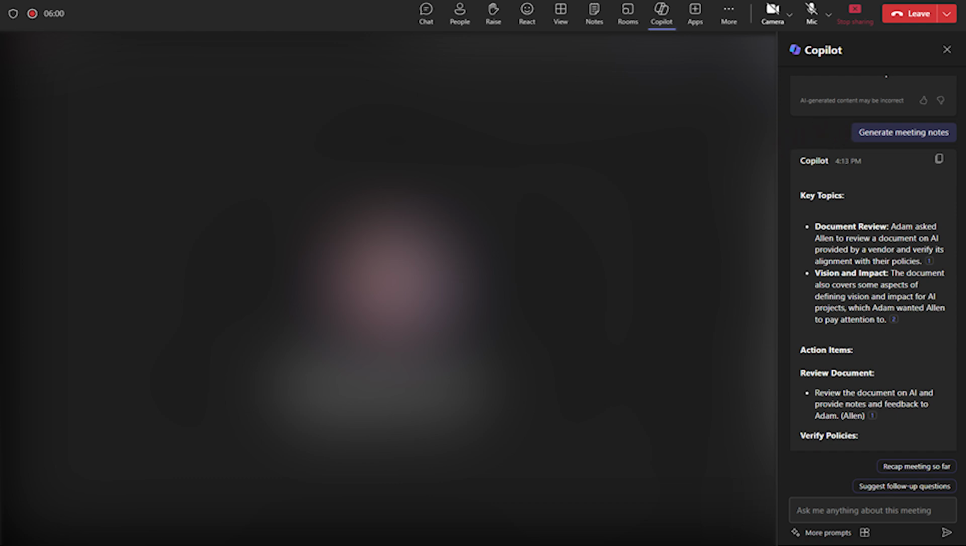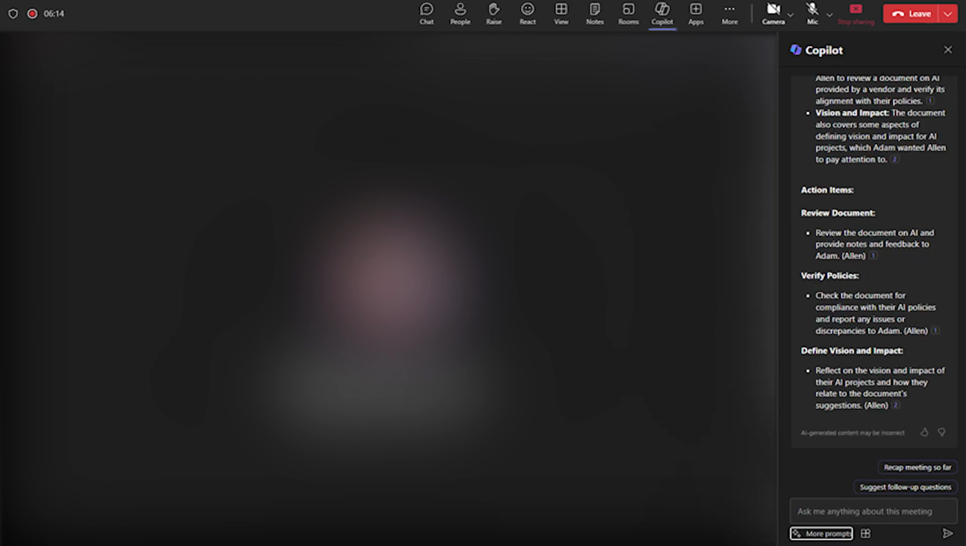Copilot then generated meeting notes, including key topics and action items. These can then be discussed within the meeting to make sure that everyone is on the same page for what was discussed and what next steps are.